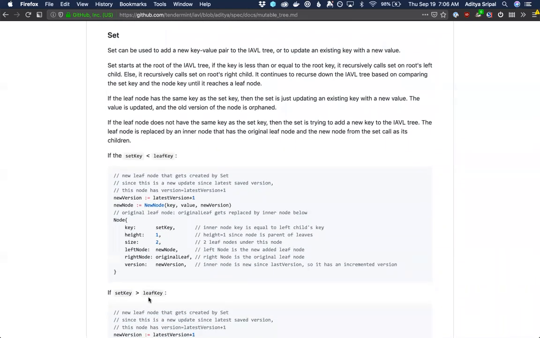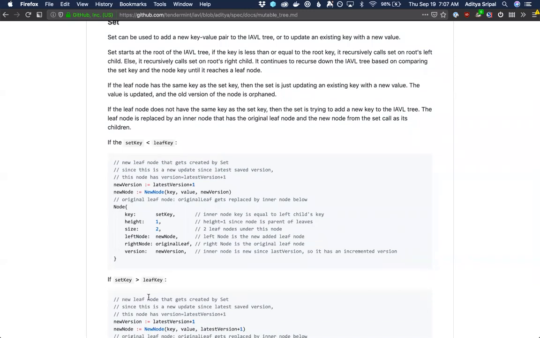Cool. So set is what we use to add a new key value pair to the IAVL tree, or to update an existing key with a new value. It's a recursive function. If the key is less than or equal to the root key, it'll recursively call set on the root's left child. Otherwise, it recursively calls set on the root's right child. And then it goes down the IAVL tree all the way until it reaches a leaf.